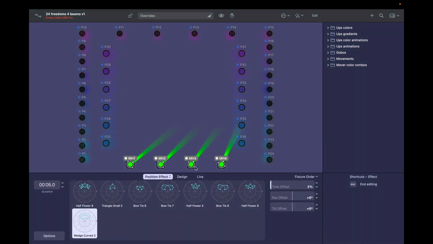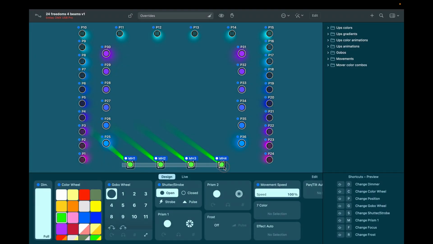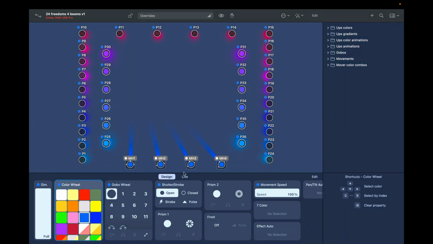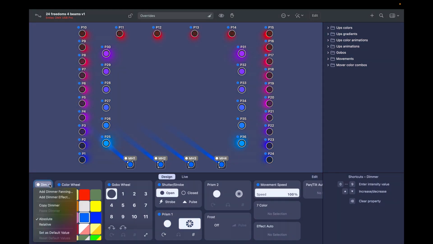Super cool. So we'll click out of there, and we'll select our lights again. Let's change up the colors. Let's go blue, and hypothetically, we could put a prism on them, and whatever else we want to do. Additionally, yes, we can absolutely put a dimmer effect on these. Let's do that.